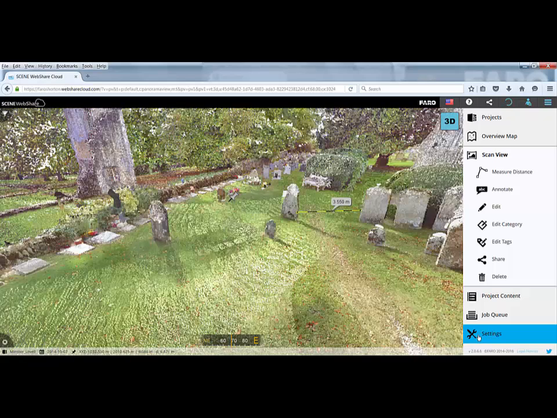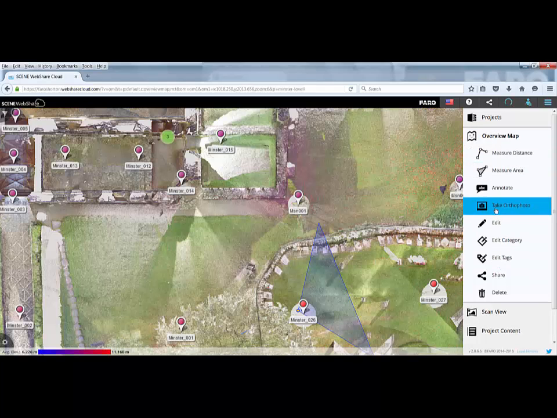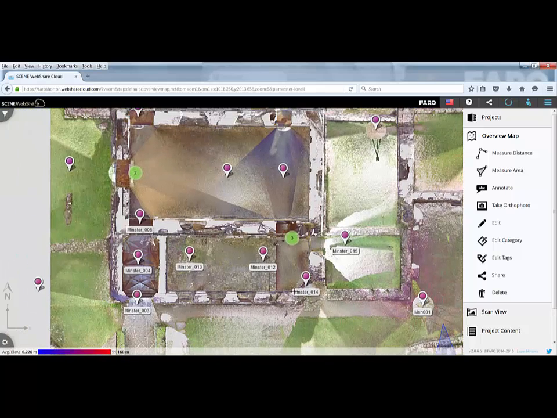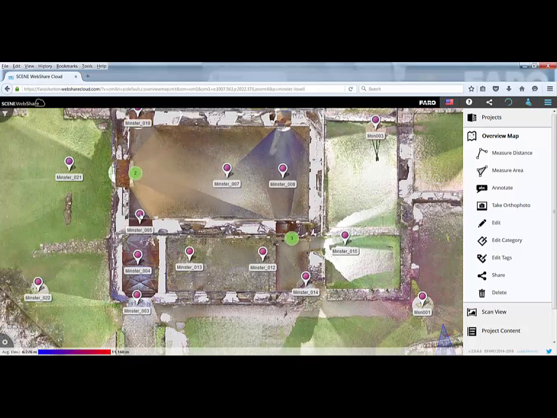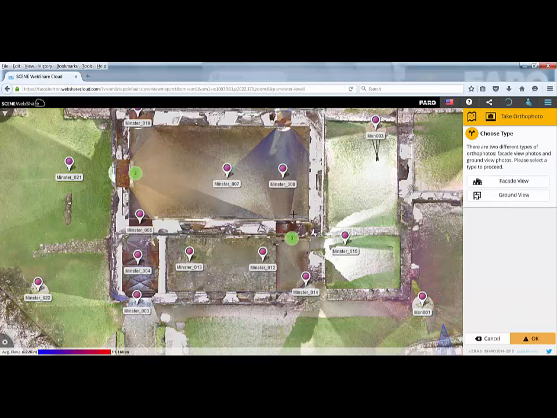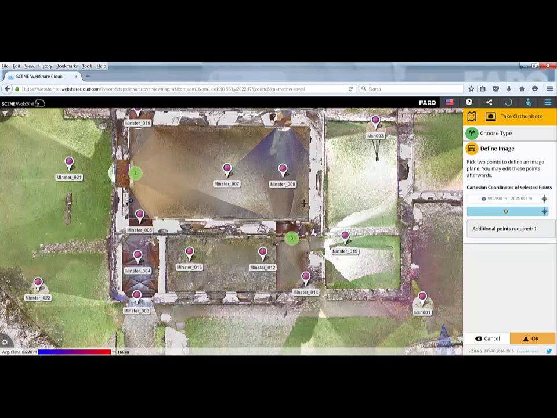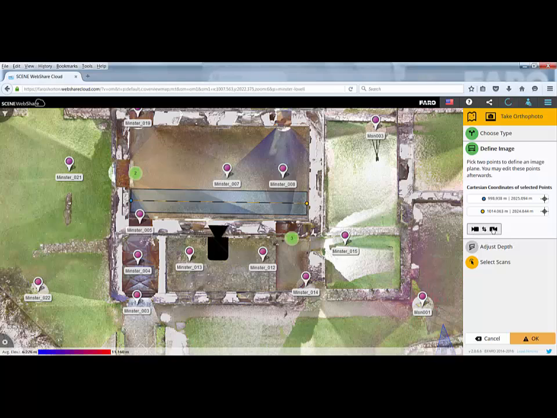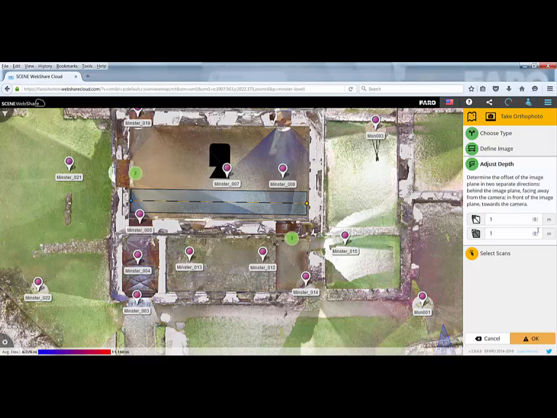One of the other benefits of using the 3D view is to help you create orthophotos. So if I go to my overview map, I'd like to create an orthophoto of this wall here. If I use the take orthophoto icon, I'm going to create a facade view from that point there to that point there. I can then adjust which direction I'm looking in. So I want to look at this particular wall. I can adjust my depth so I can look further away to pick up the wall.